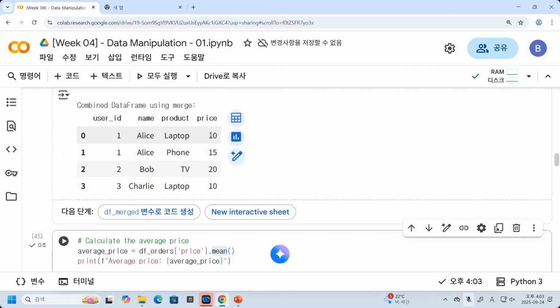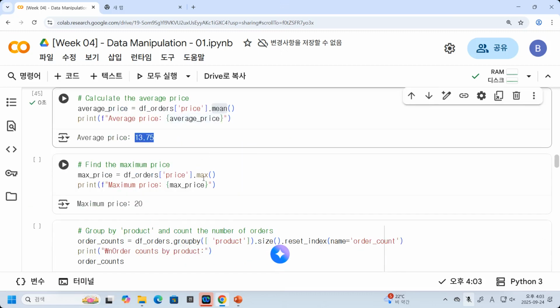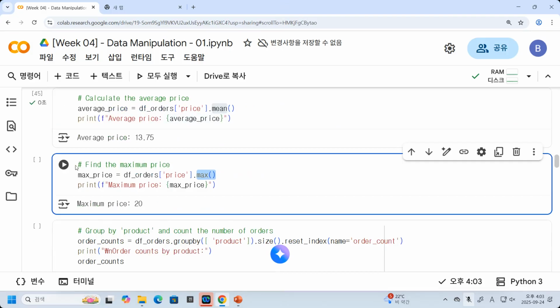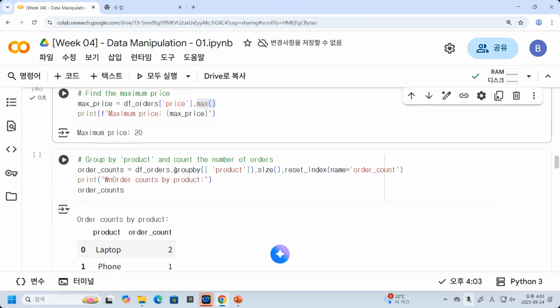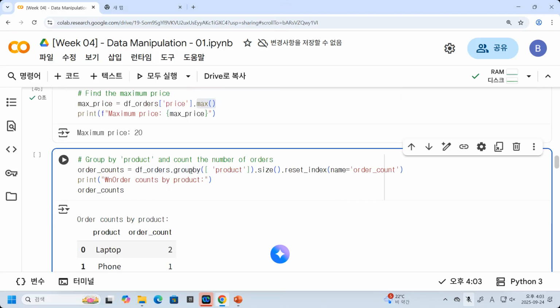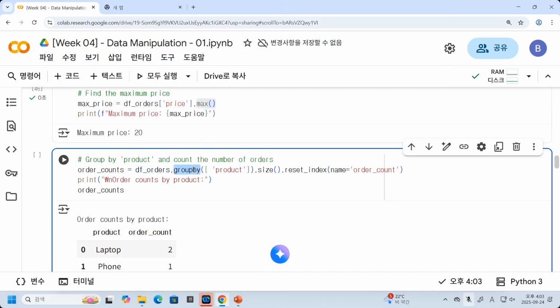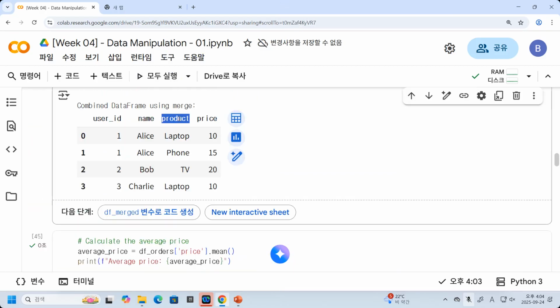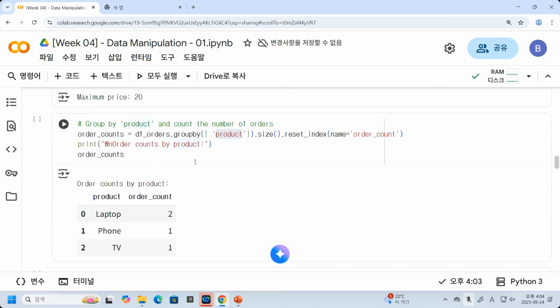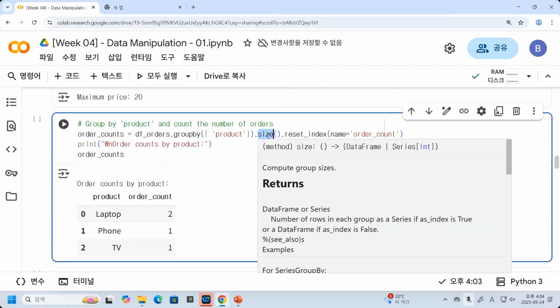So this is based on this data. So 10 plus 15 plus 20 plus 10, then we will do the average. What is the maximum? Then we can check the maximum is 20. And we can do group by. So what we will learn today is about the group by. So we want to group by the product. What is the product? This is the column product. So we want to group by the product, and then we want to check the size.